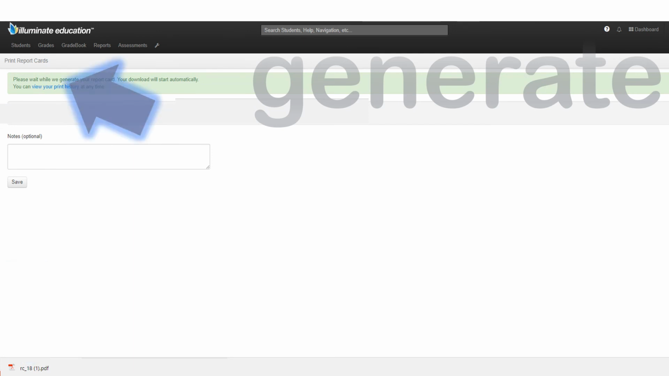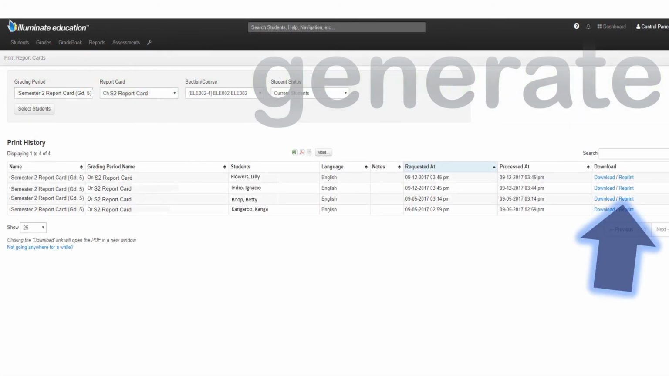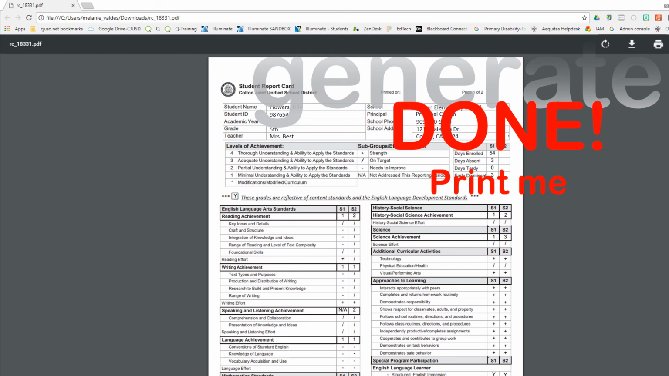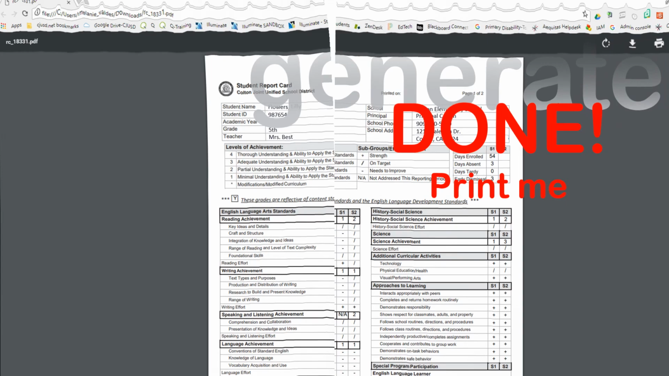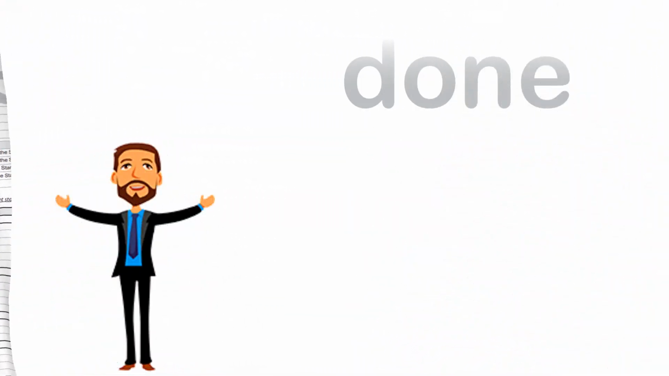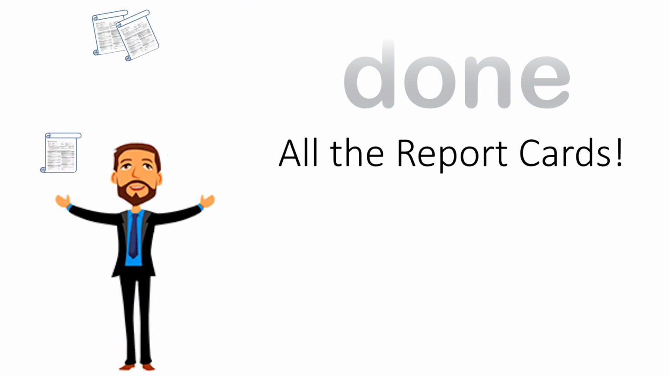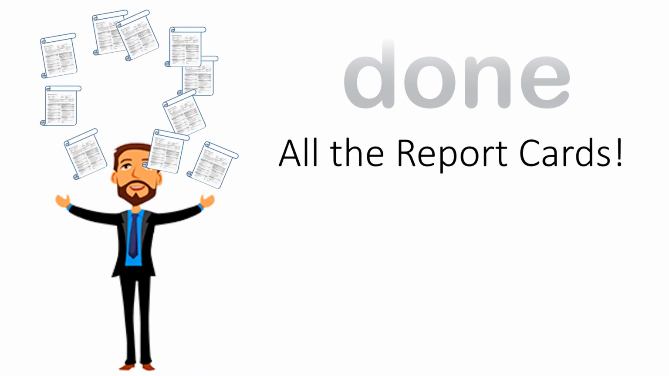At this point, if you wait on this screen, you will see a download appear, or you can click View Your Print History. If you click View Your Print History at the top in that green banner, you will then be sent to your print history location, and you will see that you can reprint, and then it'll re-download all of your report cards, and then you can print from here. And that's it. You're done. You now have all of the report cards at your fingertips, hopefully sitting in your printer.